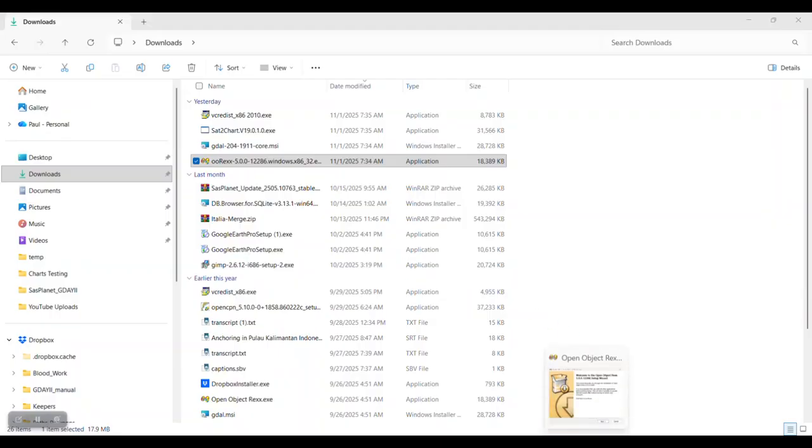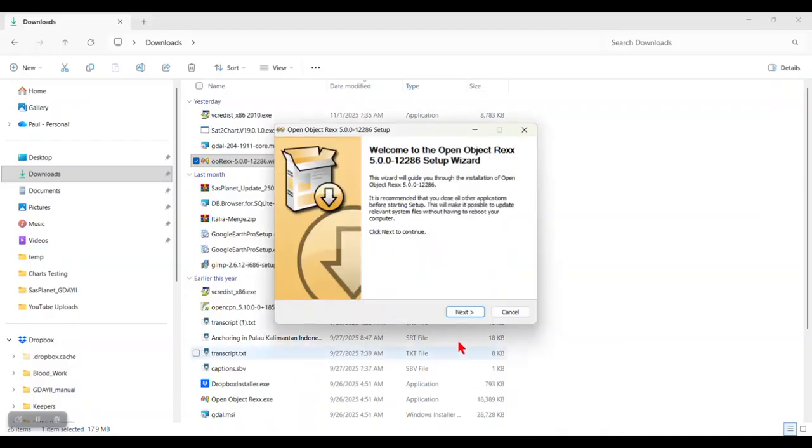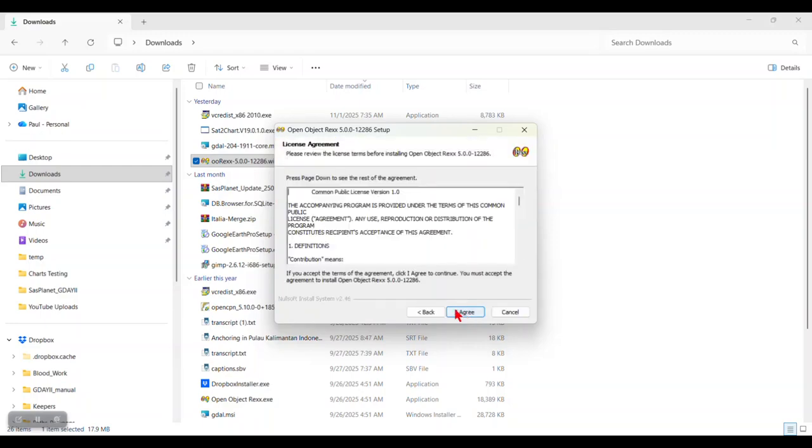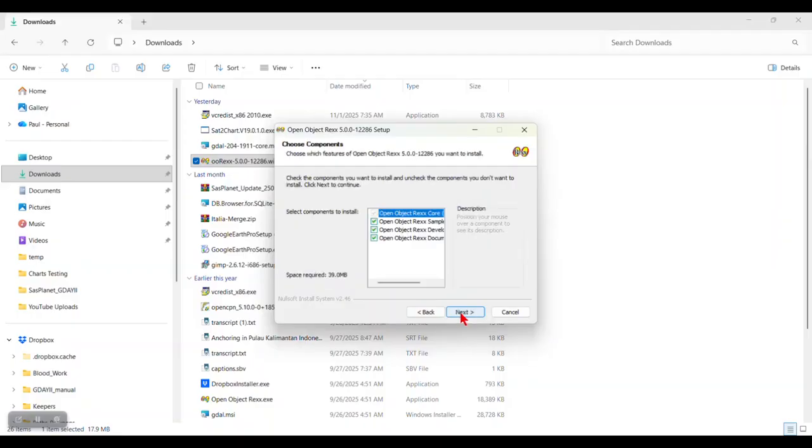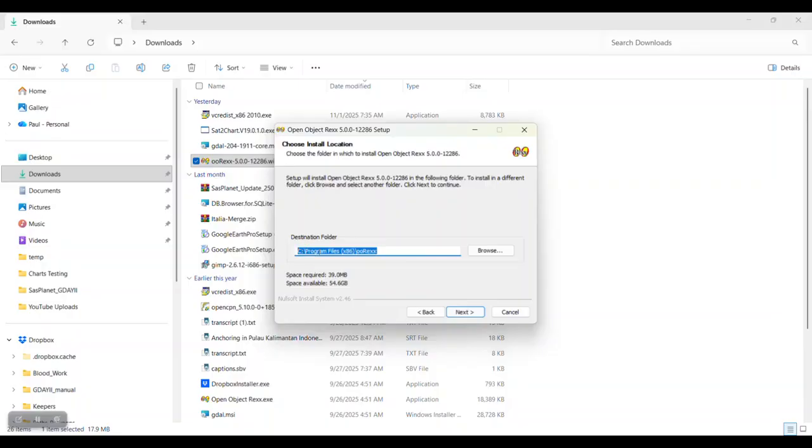And then down here on our taskbar, you'll see the OpenObjectRex setup. And it has to be at least version 5, and it has to be the 32-bit version. So you press next, and we have to agree to the license, and we're going to install all this stuff. Press next, and now it asks us where you want to install it. So if you don't want to install it on the C drive, you can change it right here.